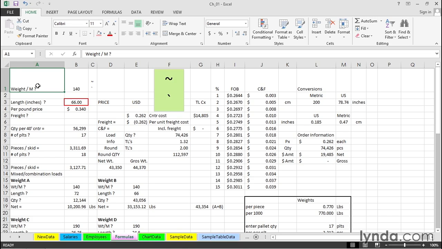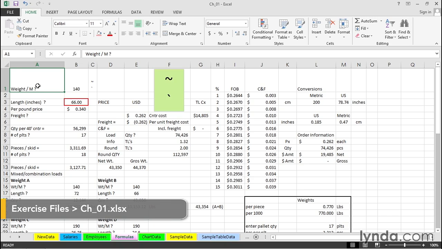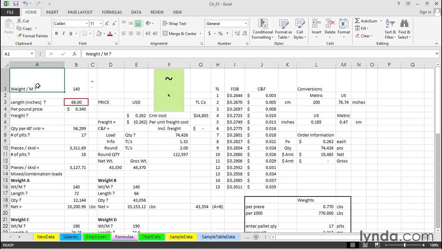In any worksheet, if you're trying to figure out where the formulas are, it's not always an easy task. And in this worksheet, which is poorly designed, it's called Formulas, there are quite a few formulas in it. It would be great if we could see all those formulas at once, and we can.